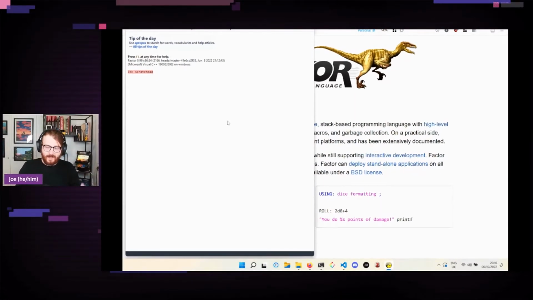Okay, so this is Factor. We're in what's called the listener. This is an application that you get when you download Factor. It is the primary way of interacting with Factor. It does have a command line interface as well, which I will be using at some point today. The listener is where all the magic happens. It acts like a REPL, so we can enter Factor code and get responses. We can inspect objects, see our stack at any point in time, and also access the help menu.